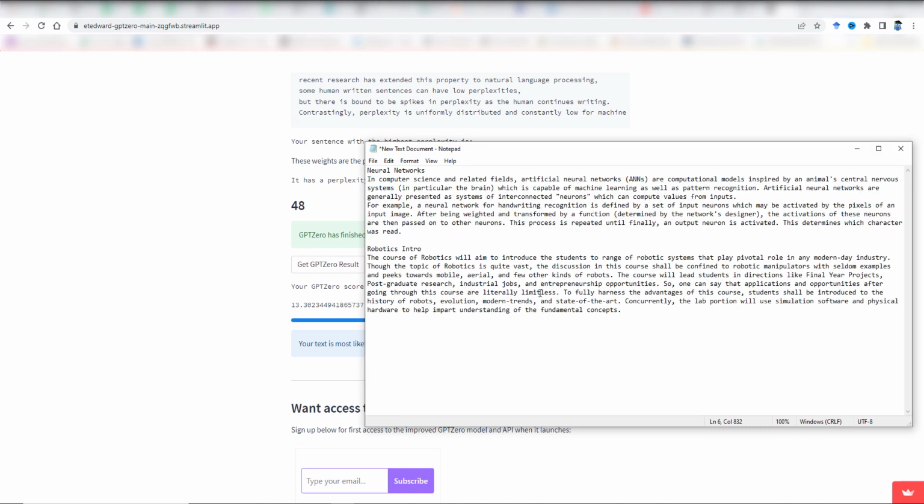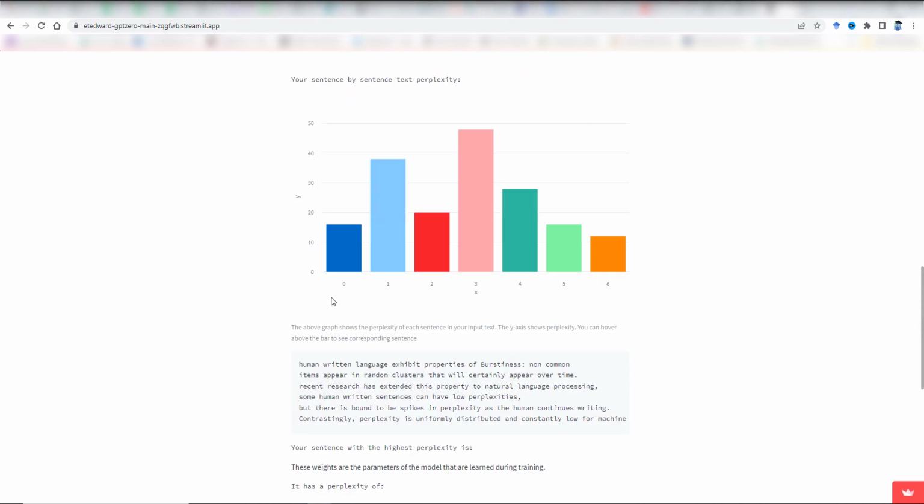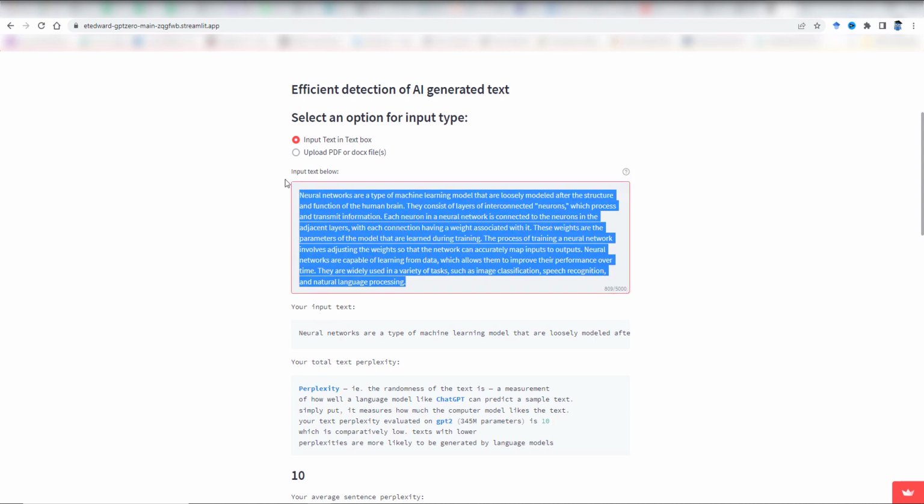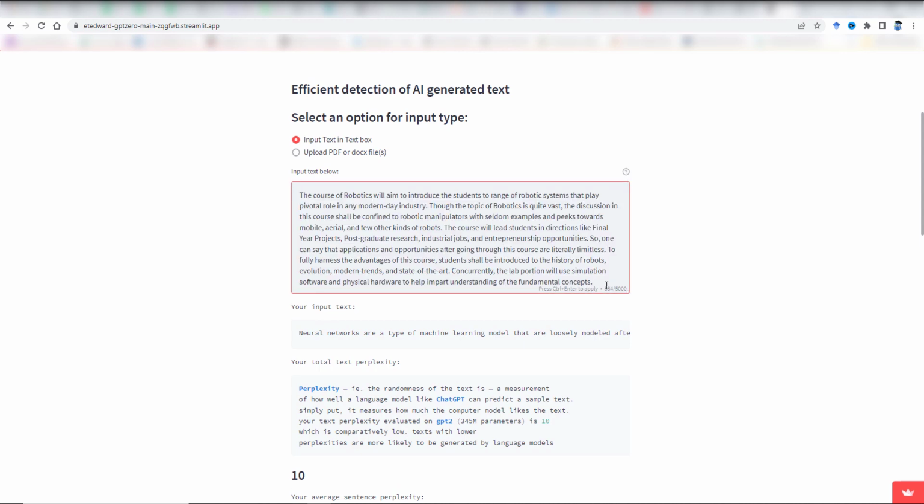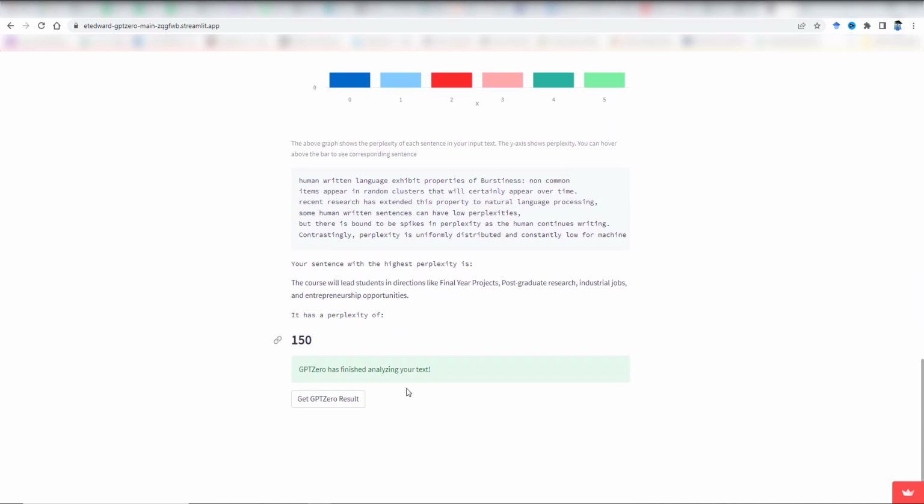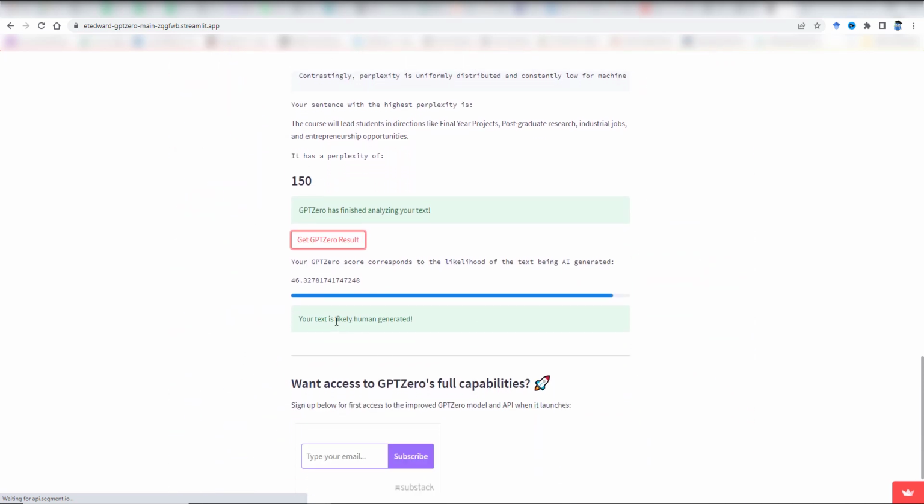Now let us test this on another topic, written on an Introduction to Robotics course. I've written it already. Now I'm going to paste it once again over here. Press Ctrl Enter once again. Scroll down and click on Get GPT-Zero result once again. And you can see that it has once again detected that it is a human generated text.